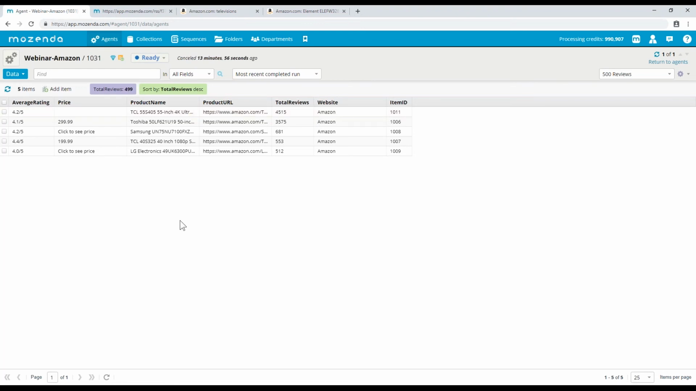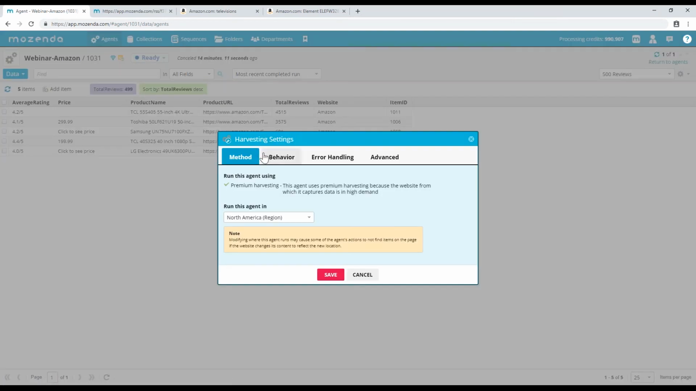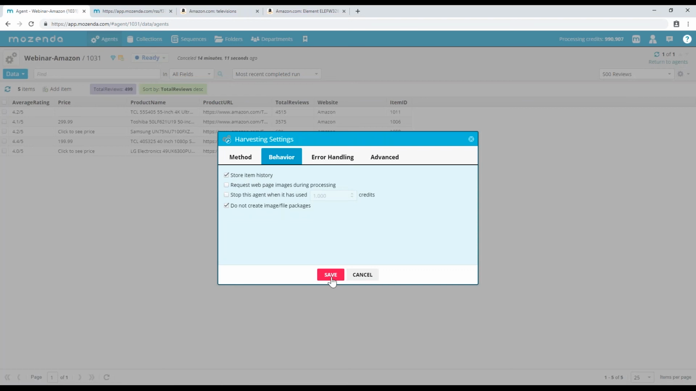All right, so we are just about done with the content that we wanted to cover. We still have a few more things, so we're going to jump straight into that. Just one more thing, actually, which is the store item history. So we're going to come up to harvesting settings and enable store item history and click save.